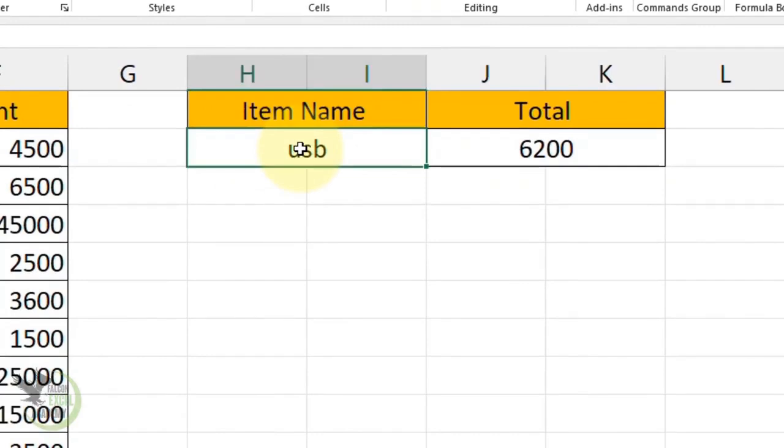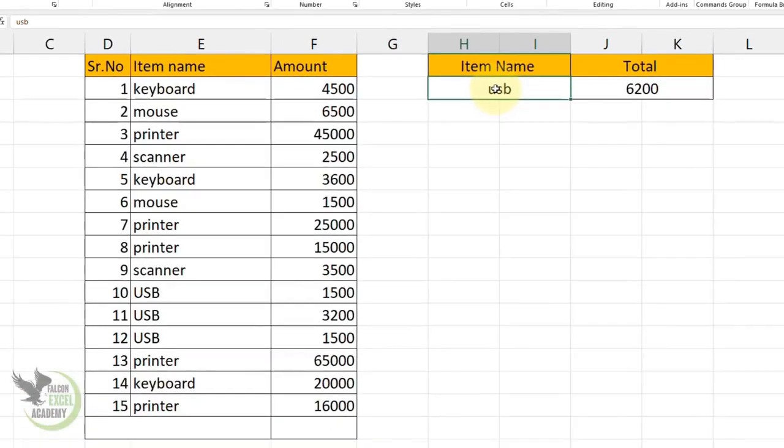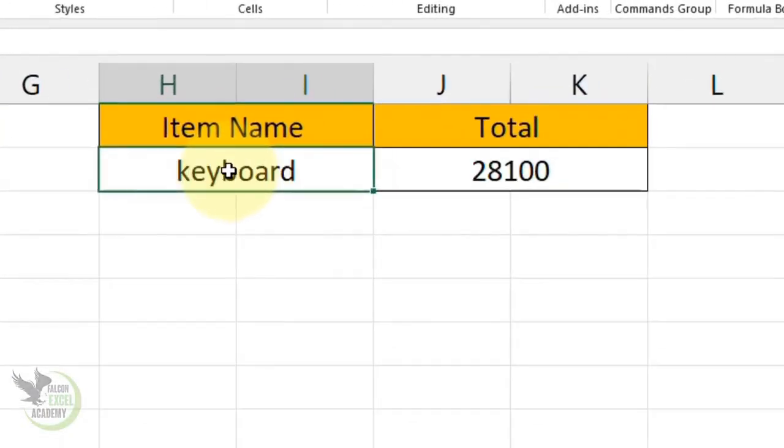In the same way, if we type the title of any other product here, for example, if I write printer here, then the total for printer appears here. If I type keyboard here, then the total for keyboard appears here. So by using SUMIFs like this, you can find out the total for each item.